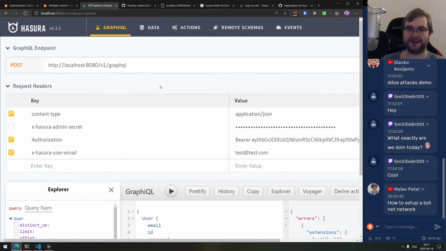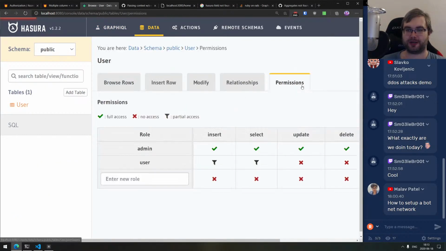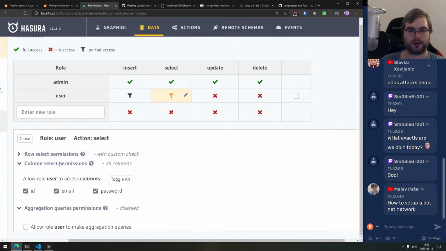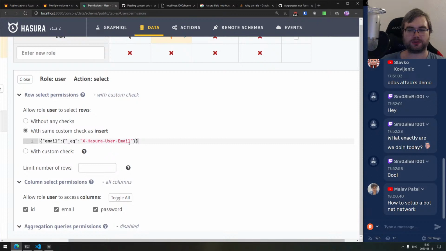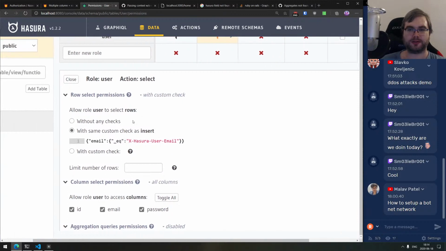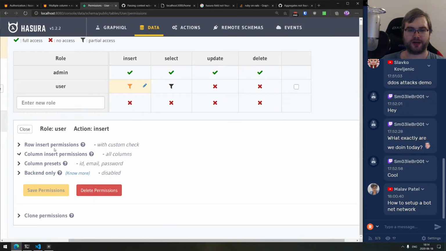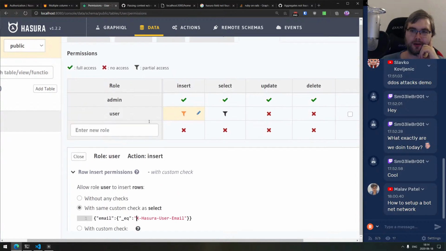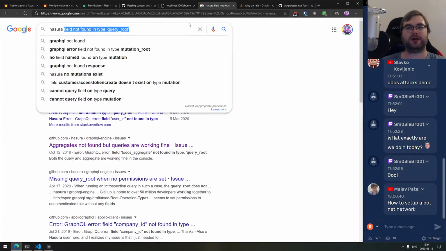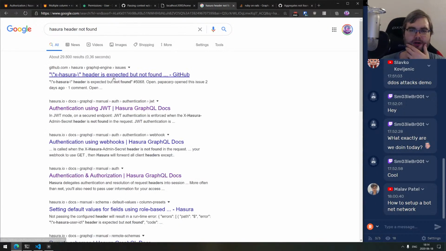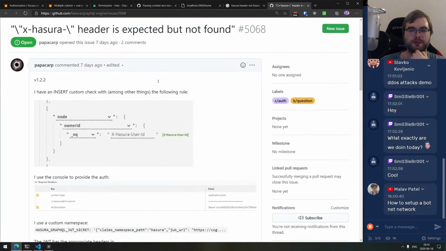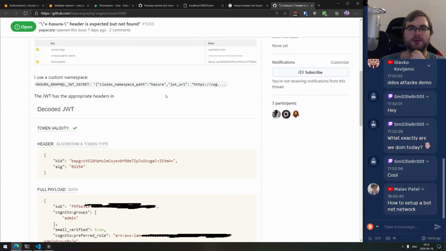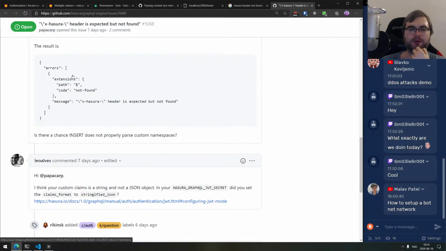Now I'm very confused. Right, let's see. So we have this user table. We got the permissions. We got the select rule X-Hasura-User-Email. Same as insert. Okay, so I assume we have to modify this check. X-Hasura-User-Email. Yeah, that seems fine, right? Okay, let's see. Hasura header not found, even though it is found. JWT, blah, blah, blah. Payload.